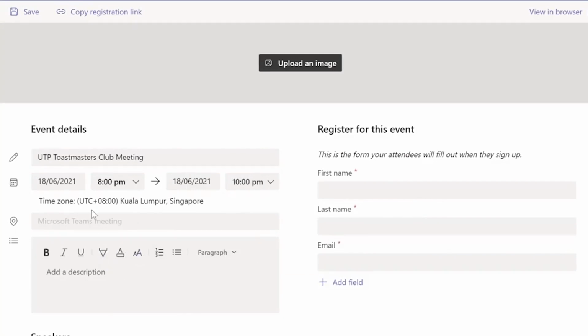So you can put in the location, and you can add a description to this meeting. For example, you can say first meeting of X course and members. All right. You can see the first meeting of X course and members.